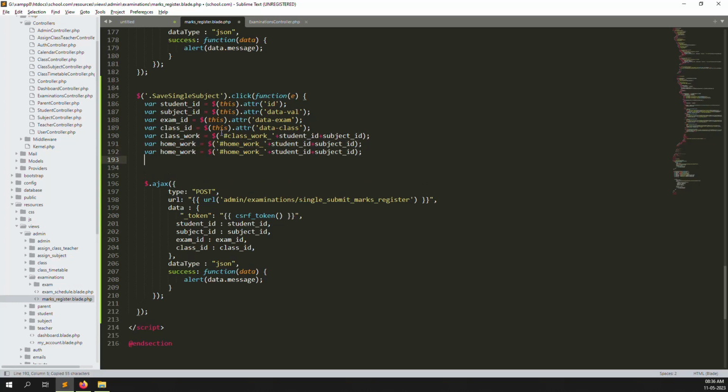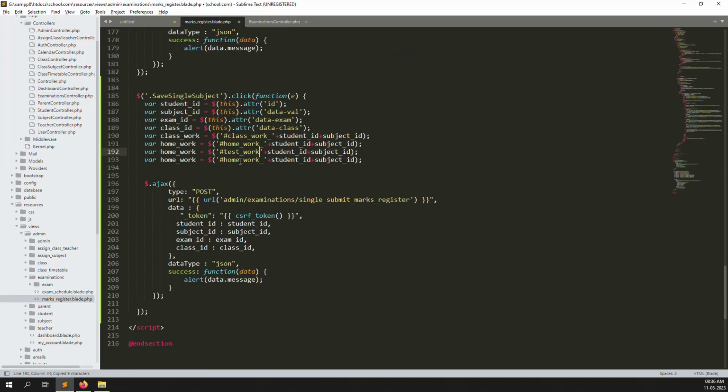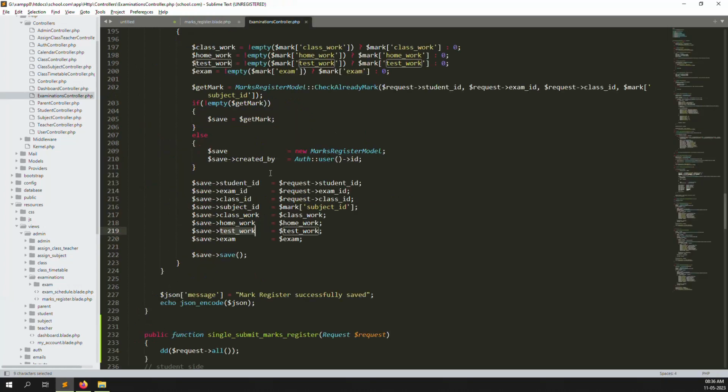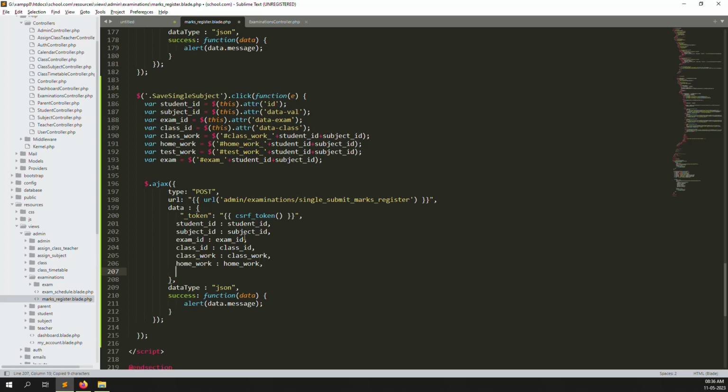You can also copy and paste it two times. Another is test work, so just write test work here, and provide the lines. After that is the exam, so just pass exam here. This is the data we need to pass also in the data, so just copy and paste. Also you can do the same for homework, copy paste, like test work, and we can do it for exam here.